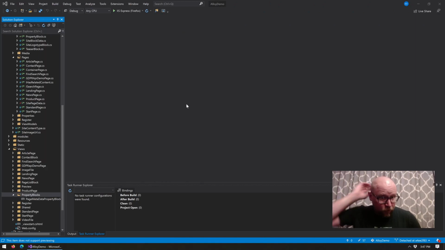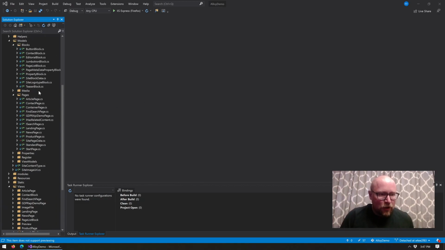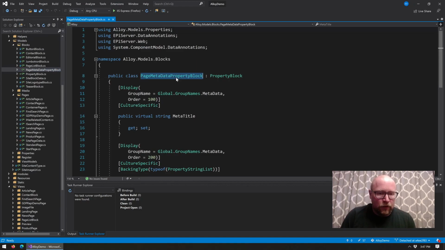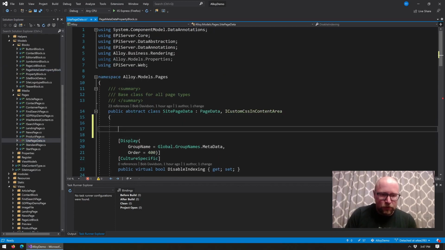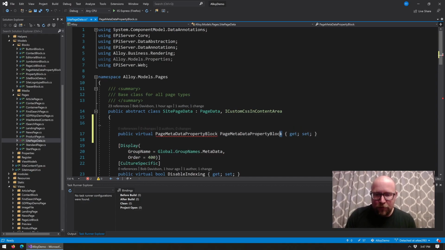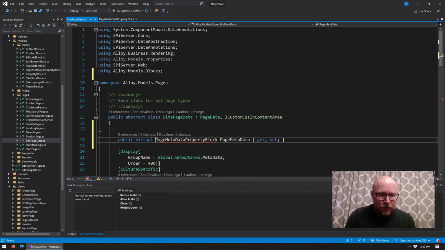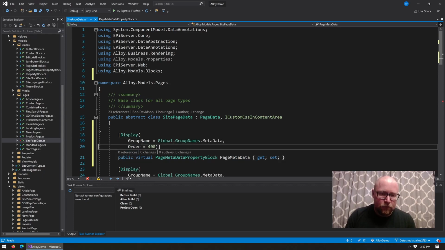Okay, so now that we've removed those properties from the site page data and we've moved it to a property block, we need to actually reference the property block in the site page data. So where those properties used to be, I'm going to put page metadata property block. And I think instead of calling it property block, I'll just call this page metadata. I need to bring in the namespace, and we'll display it.